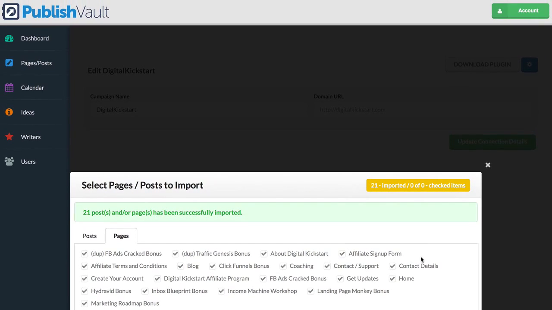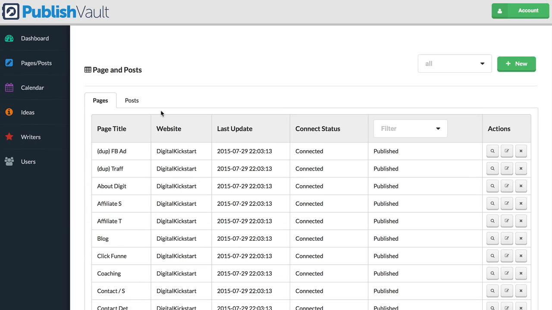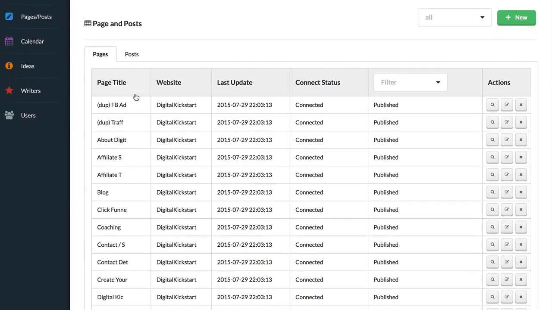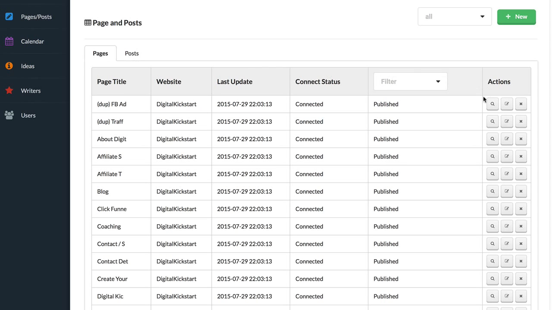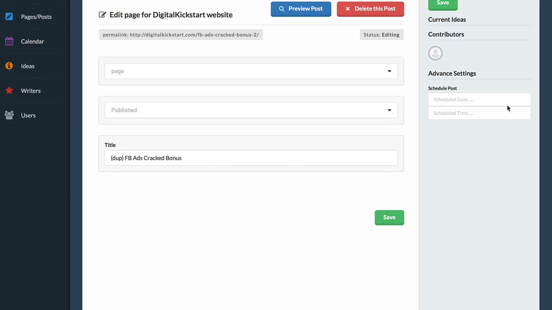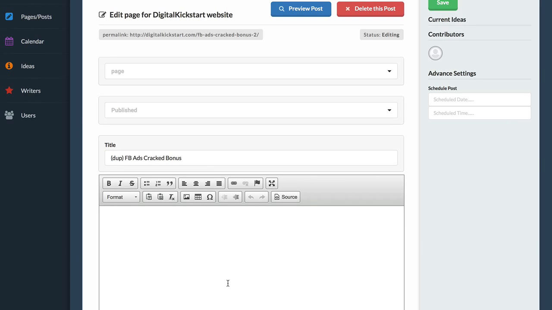Okay, so it's imported all of those posts. Now I can see all the different posts that I have, the title, when they were last updated, and I can filter by any content that may be published, in draft, or scheduled status. I can click on edit and edit any of the content that's in here already. I could edit the title, preview the post, or delete the post, and it's very similar to the WordPress layout that you're probably used to.